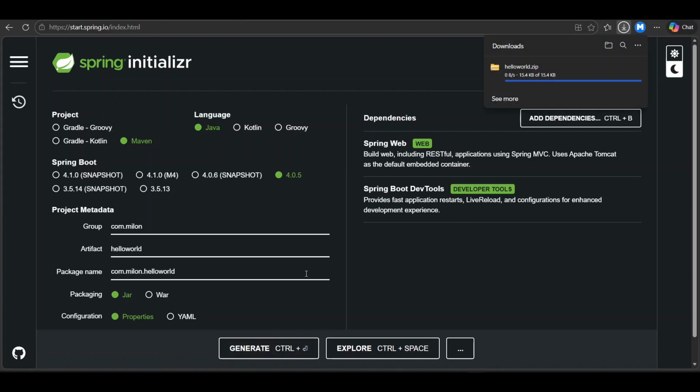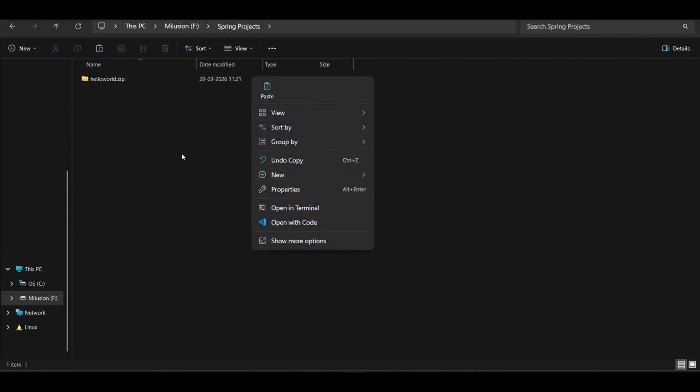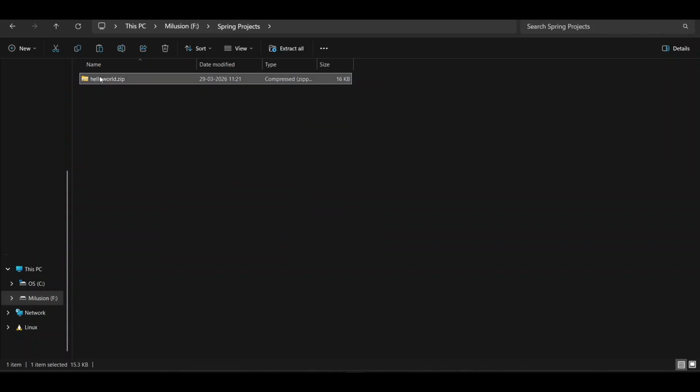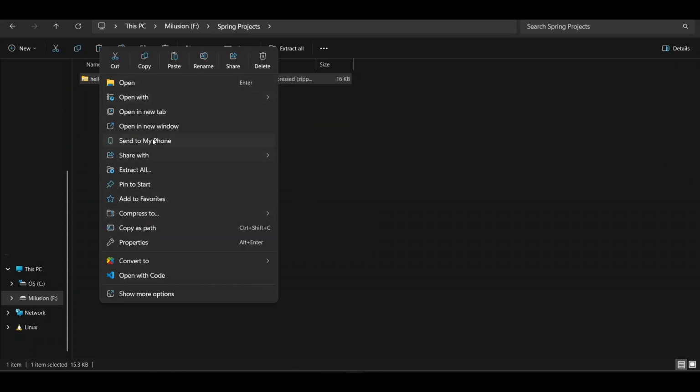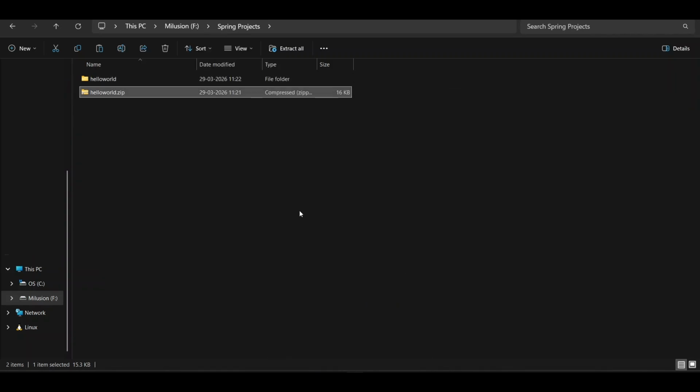Now that has triggered a download. So I now have the file with me. Now we'll have to extract this zip file, because this is the project folder. And there you have it. This is your project folder. I can just delete this zip file over here.